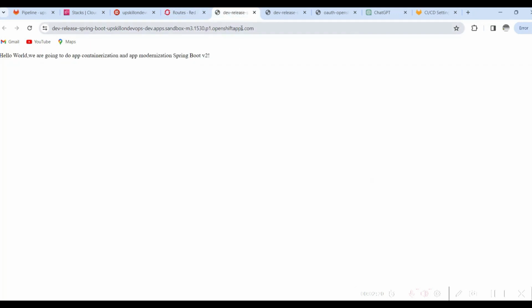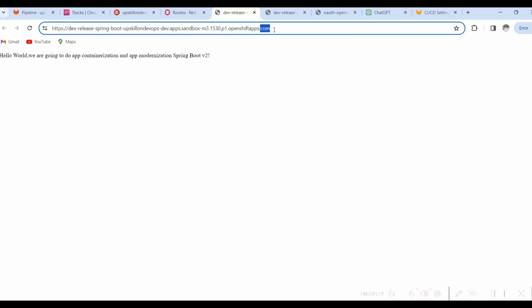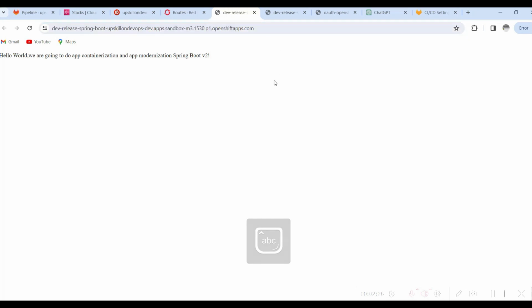But this is not actually the case we need to utilize. We need to point it via infra, the AWS infra. So I will explain the architecture.